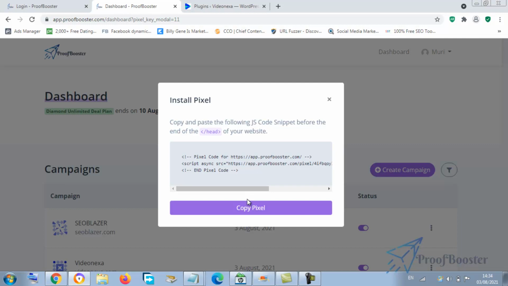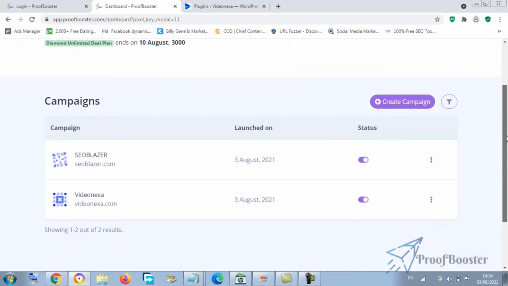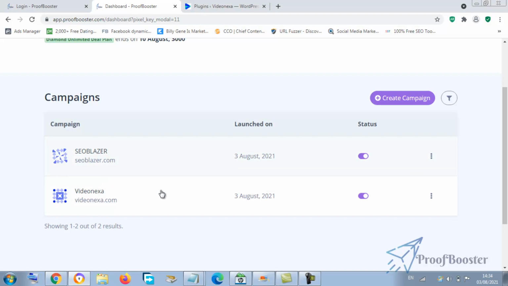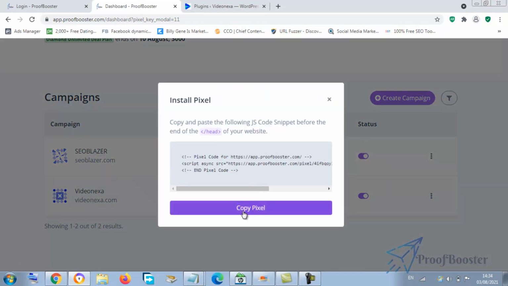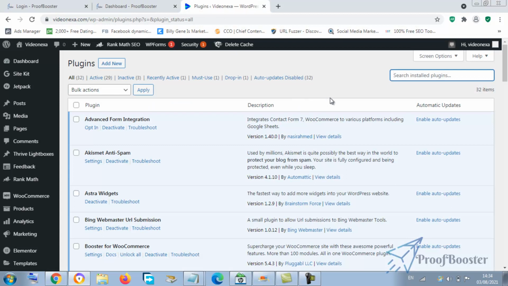For the purpose of this, let me go. So I click on copy. I've already copied the pixel. In case you are going back to an existing campaign, you can go here, click here, and you see install pixel. You can click copy pixel again. Now I'm going to my website videonexar.com. I want to install this.